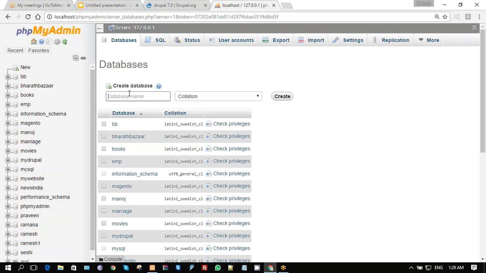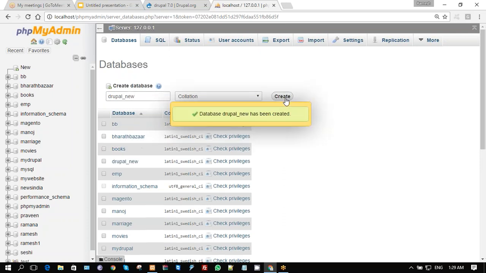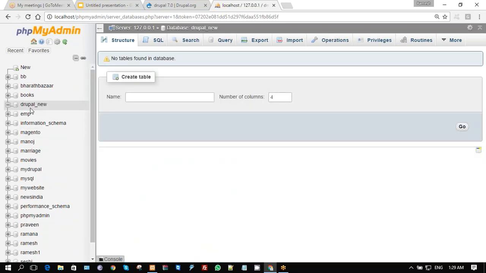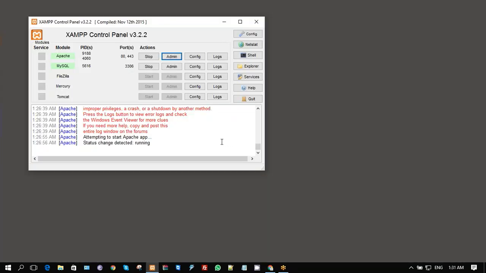And name the database. Let us say the database name is Drupal underscore new. Okay, and creating. So the database is created here. The first part is over. So we created a database called Drupal_new to install Drupal on your local server. Now we can start the installation process of Drupal.